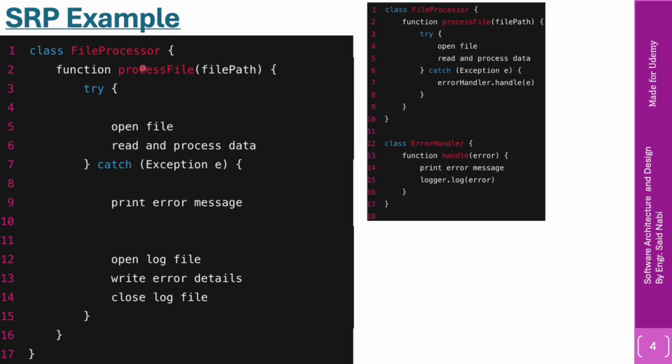This class is not only used for opening the file, but it is also used for catching the exception and then printing the error message, and then also opening the log file, noting down that error in the log file, and then closing the log file. So this class is doing too much. So we can split all the responsibilities into separate classes.